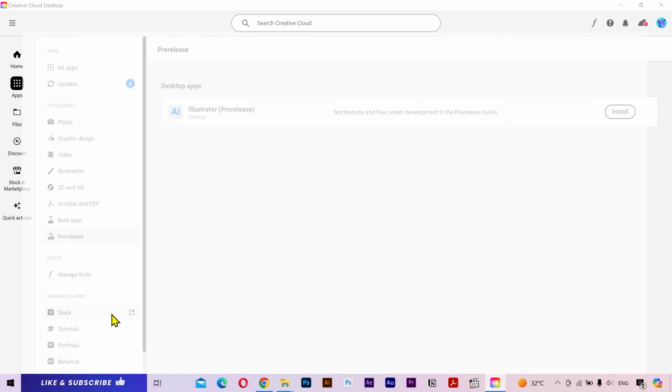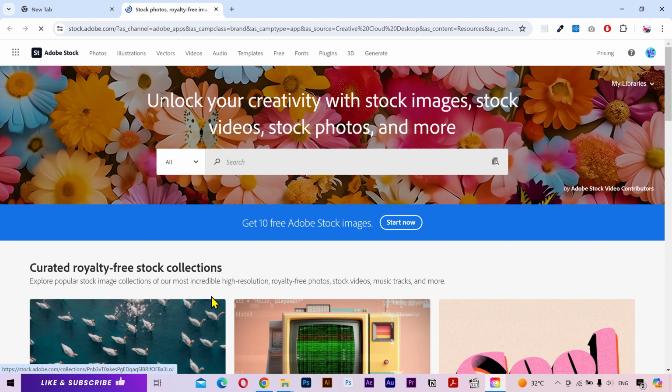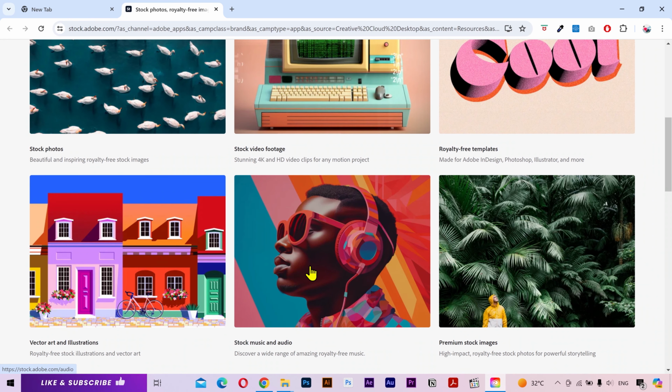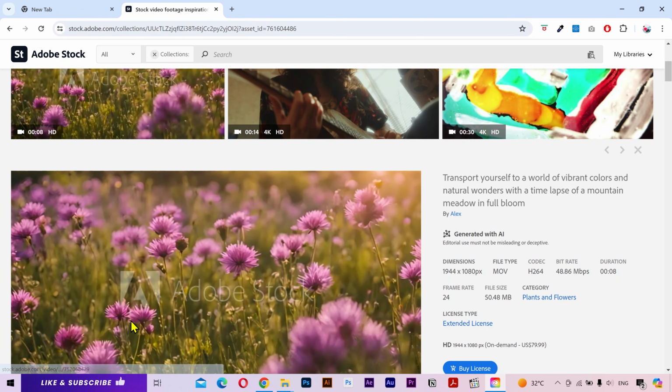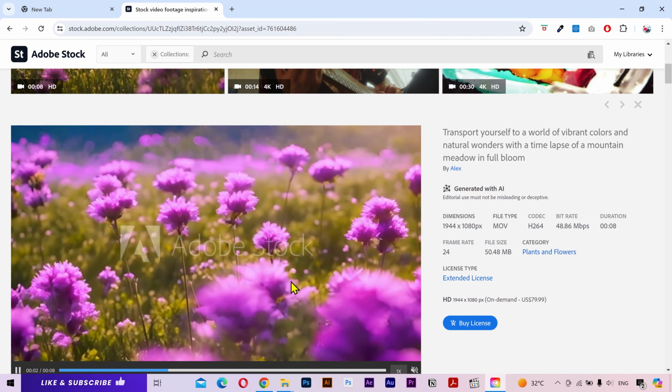Alright, next is the Adobe Stock, and it's taken us to the Adobe Stock website. They've got photos, videos, music, templates, and more. But keep in mind that these are not included in the Adobe subscription plan, so you'll have to buy it separately.